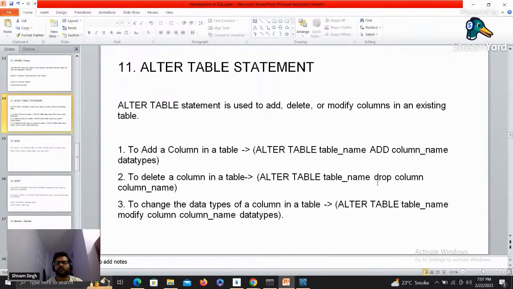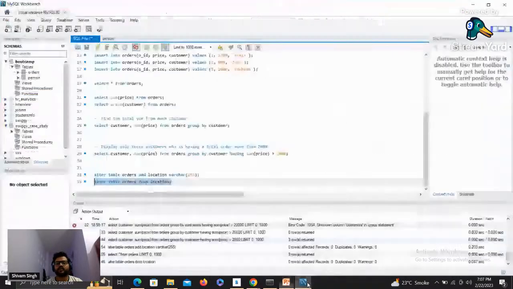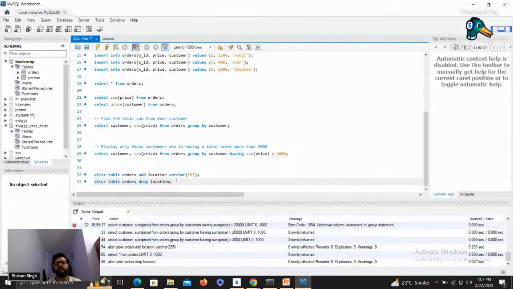Now in place of DROP, you should use something called MODIFY. I guess I don't want to modify any column here, because if you modify something like price, if you make it varchar, then we are not able to perform any kind of aggregate function over there. But with order ID you can do that. So yes, you can perform the modification as well.